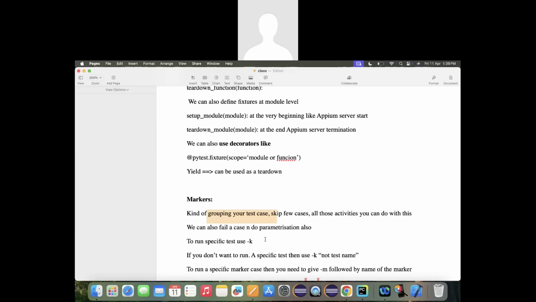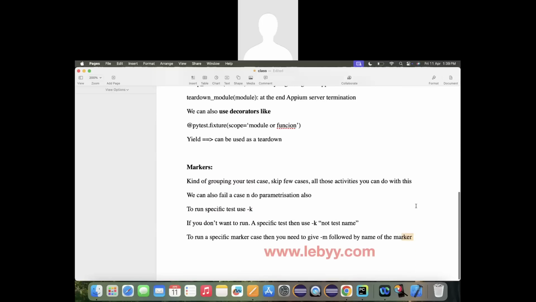Moreover, if you want to run a particular test or skip a particular test, all those things can be done with the help of the markers that we have. So let us see a simple example for these markers.